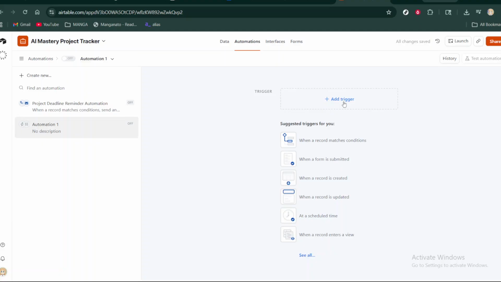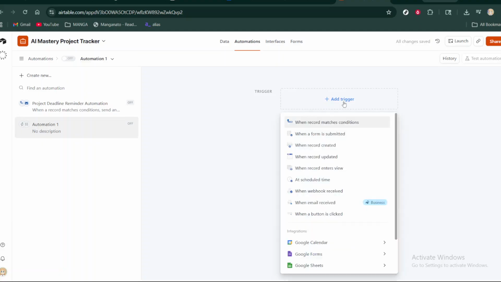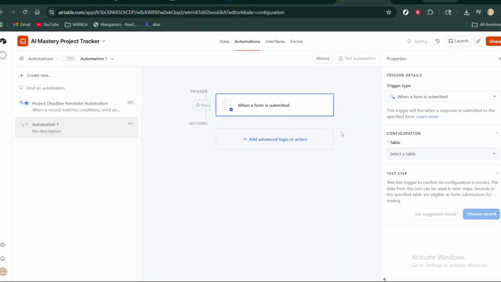Now the first piece of the puzzle is picking a trigger. This is the event that will tell Airtable to spring into action. You can choose something like when a record is created in another table, when a form is submitted, or even a scheduled time each day. Pick the one that fits your workflow. Go ahead and configure that trigger now.